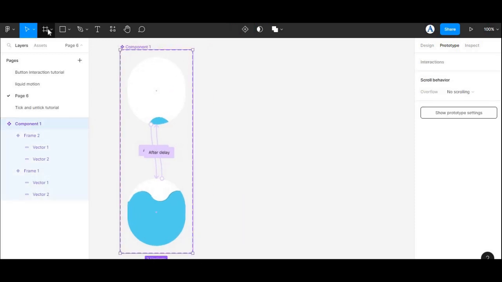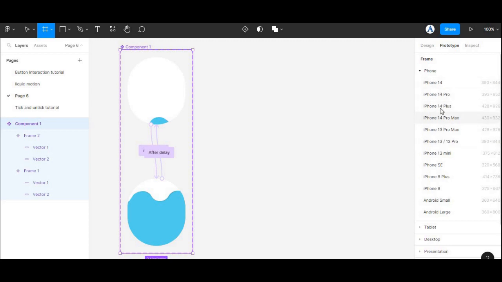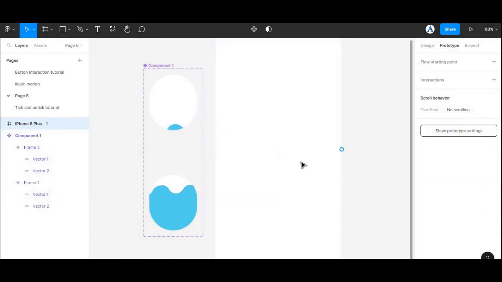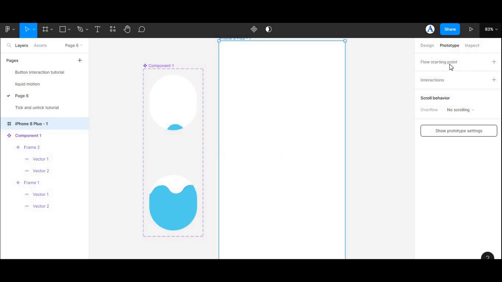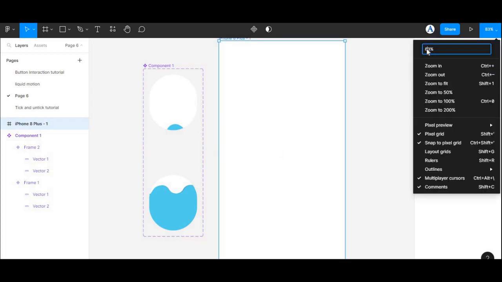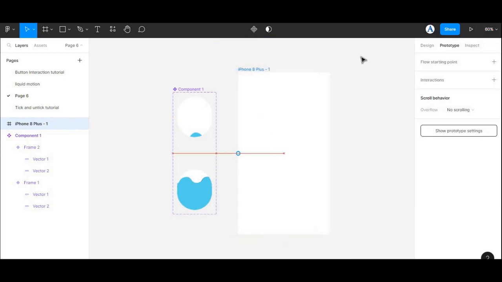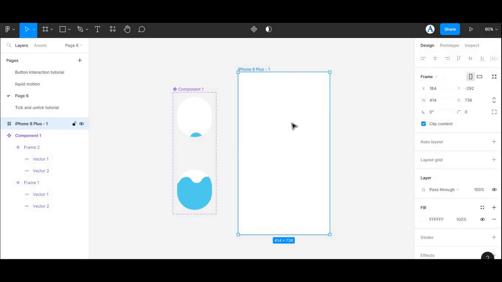Now let us get a frame to test it. Let me use iPhone 8 Plus. Let me reduce this to 60. So iPhone 8 Plus, let us use this. Let me change it back.